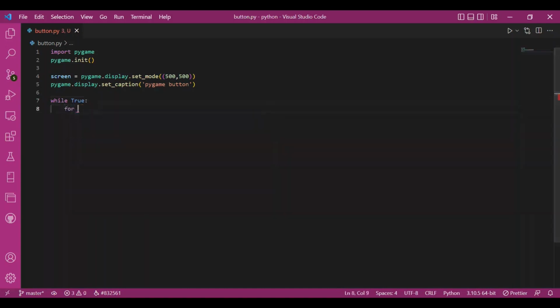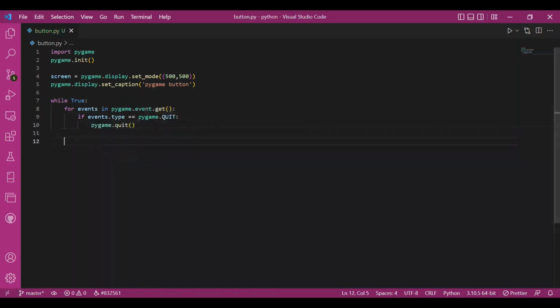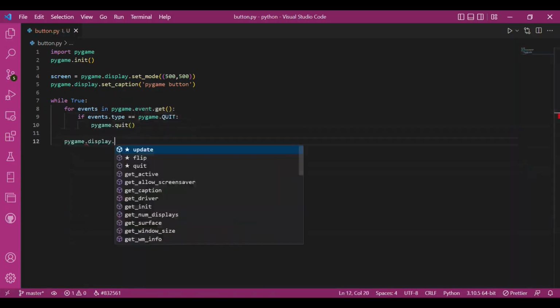For event in pygame.event.get, if event.type equals pygame.QUIT, I'll call the quit function. And then I'll update this entire thing. I'll write pygame.display.update. So this was the basic code. Now let's get to the main code.